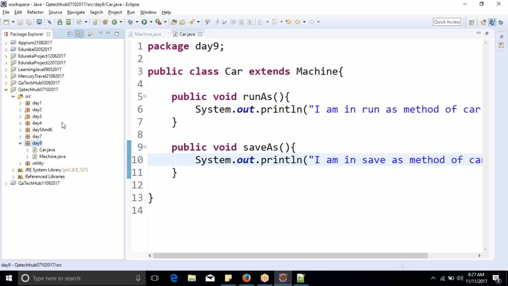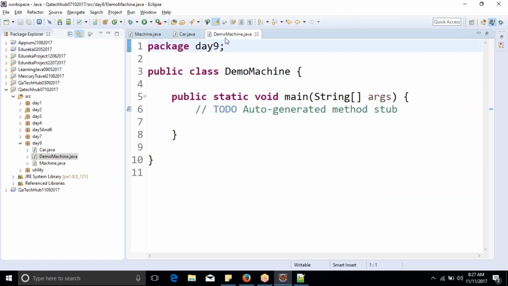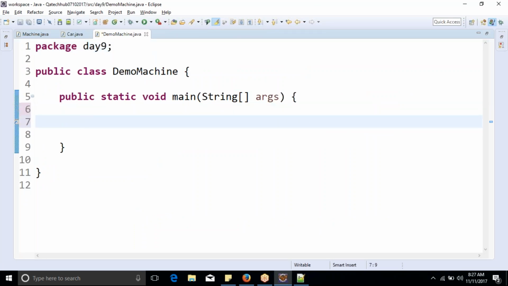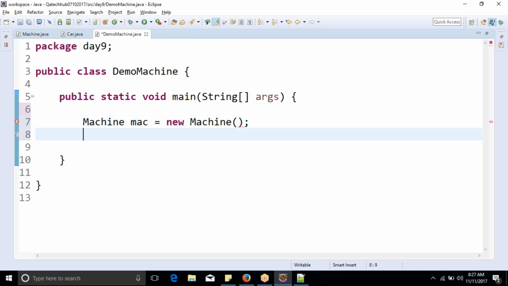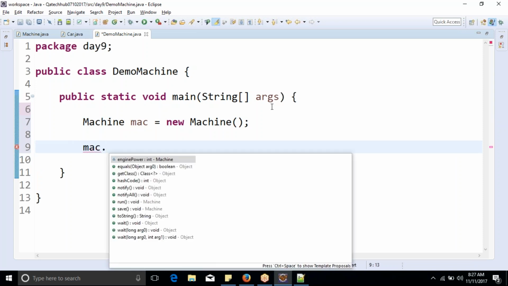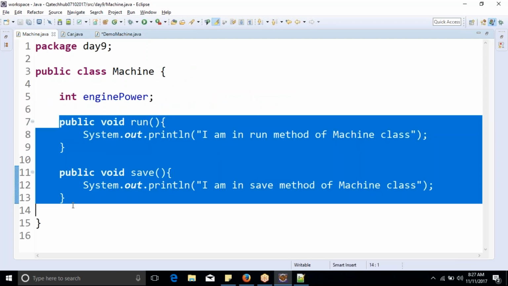And then I'll create another class, let's say demo machine, and I'm keeping this public static void main checked here. Now what we can achieve here, see, there are two classes. One is machine. So let me create an instance of machine class. Let's say I'm calling it Mac equal to new machine. So what do you think? What all methods can I access here? Can I access methods from car class? No, because this Mac is an instance of machine class, and machine class has these two methods only.